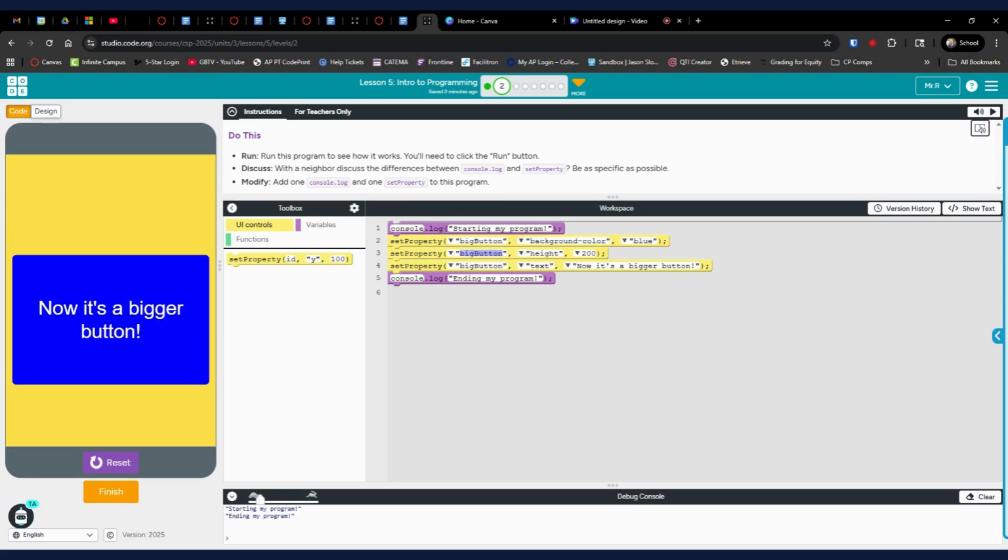This one is going to, again, change the big button. It's going to change the height, and it's going to change it to 200. This one is again going to change the big button. This time it's going to change the text, and it's going to say now it's a bigger button. And then when it's done, it's going to console log one more time and say ending my program.